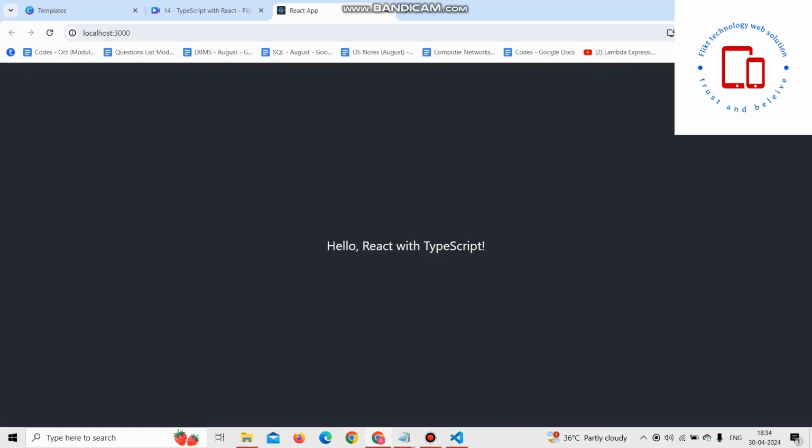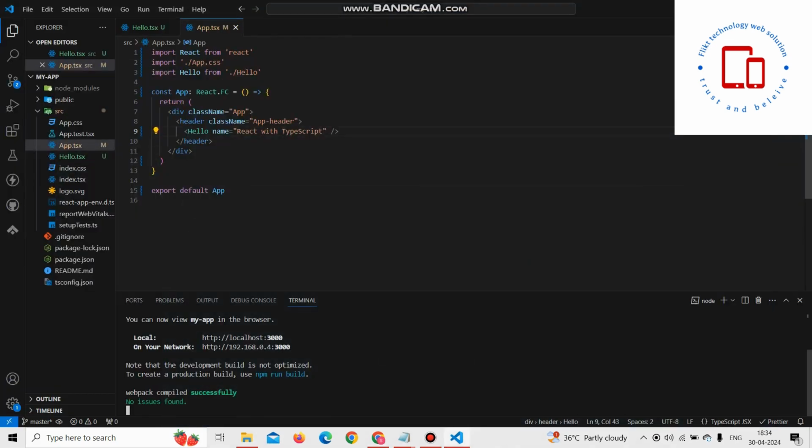See, we are getting Hello React with TypeScript. Like this, we want to do React with TypeScript. Using TypeScript with React allows you to write type-safe and more maintainable React applications. By following these steps, you can set up and start using TypeScript with React in your projects.